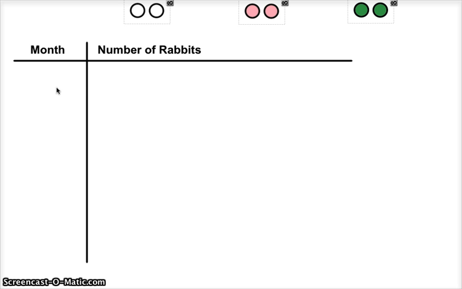So we have month number and then the number of rabbits. And then we also have a guide here at the top, because as I said in the problem, once a pair of rabbits reaches 2 months, then they're productive, meaning they can produce another pair of rabbits. So when we have a newborn pair, we're going to use just 2 unfilled circles. So this is our newborns.